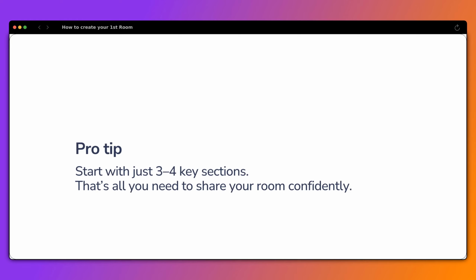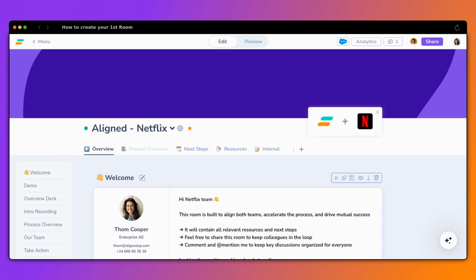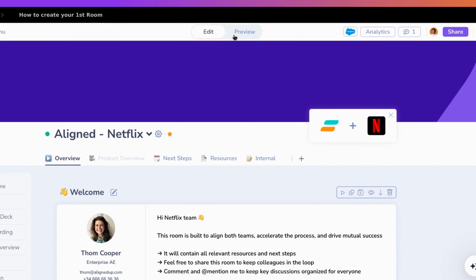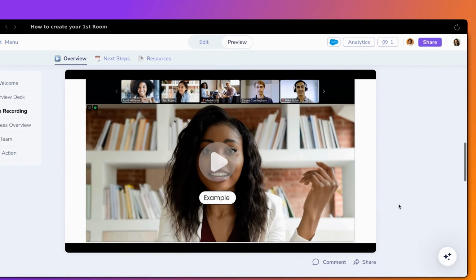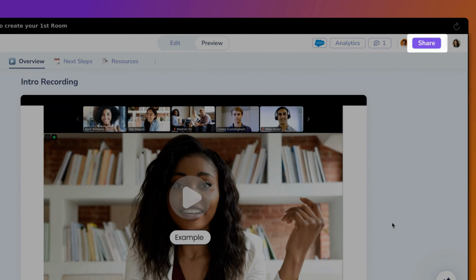From what we've seen across thousands of deals, starting with 3 to 4 key sections is a great place to begin. And because your room is dynamic, not a static deck or landing page, you can keep building as the deal evolves. Once you've got the essentials, click Preview to check how the room looks from your client's point of view. Then share it with a clean link or a quick personal note.